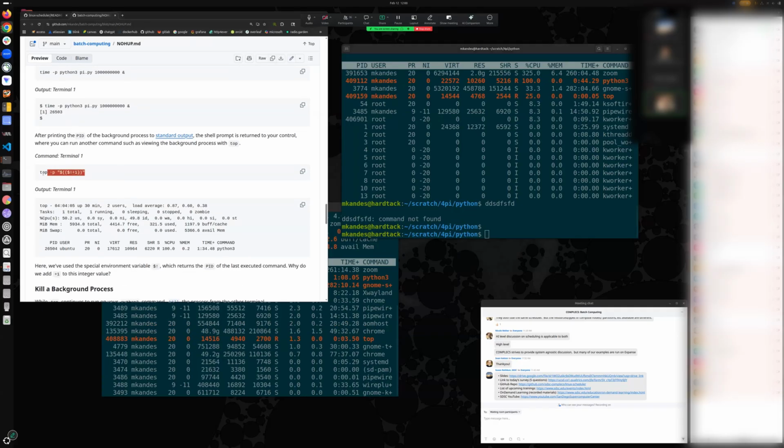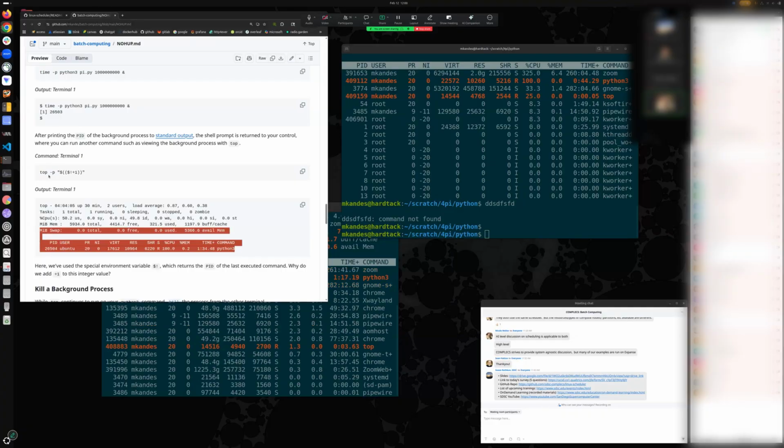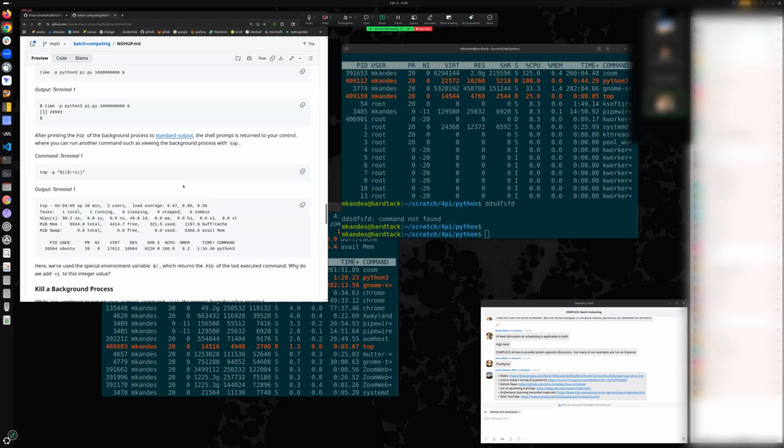I'll skip this since I'm at the top of the hour. This is just another way to look at the top command with a little bit more fancy bash in there, because it selects the last process that was started, and that's what this command is doing.